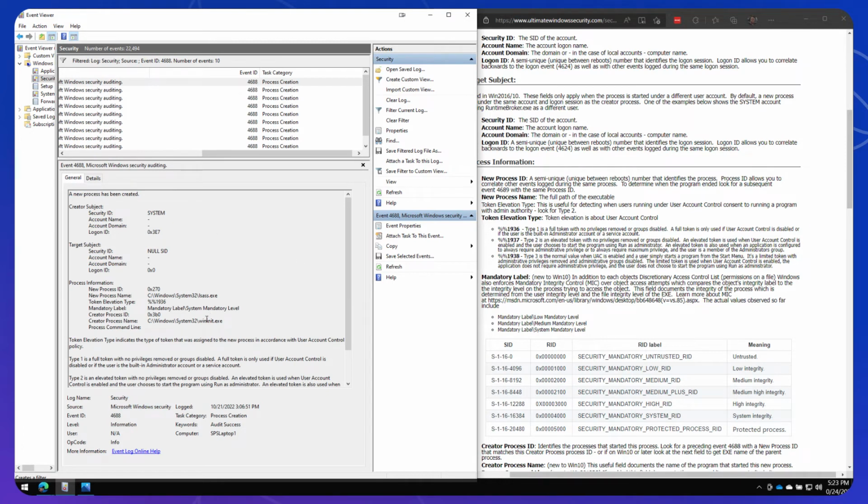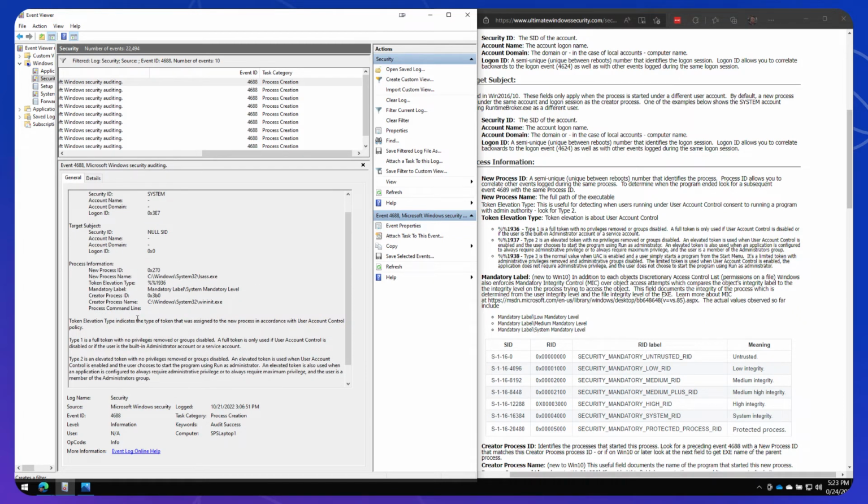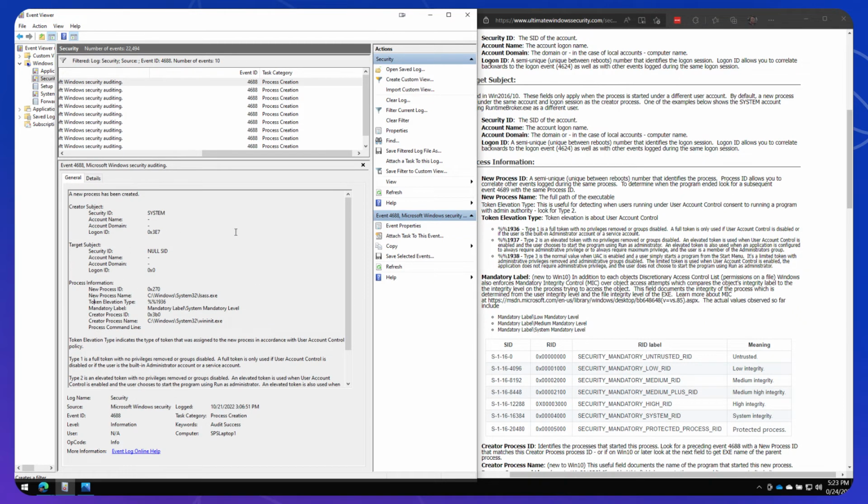So here you would see that a process has been created, the new process name, the mandatory labels, elevation types, and it gives you explanations on these things with the login ID. So from here, you could definitely gather more information on what that process actually did. Maybe this process was related to that scheduled task. Maybe it wasn't related to anything.